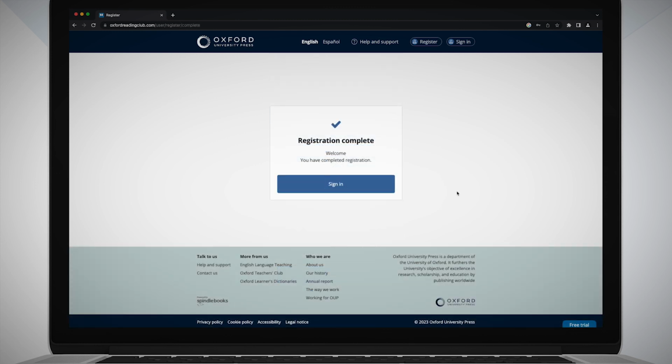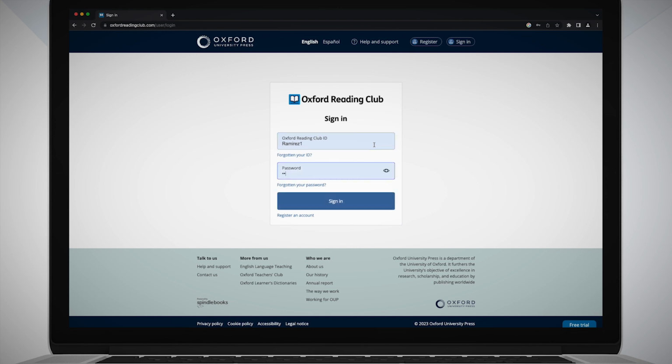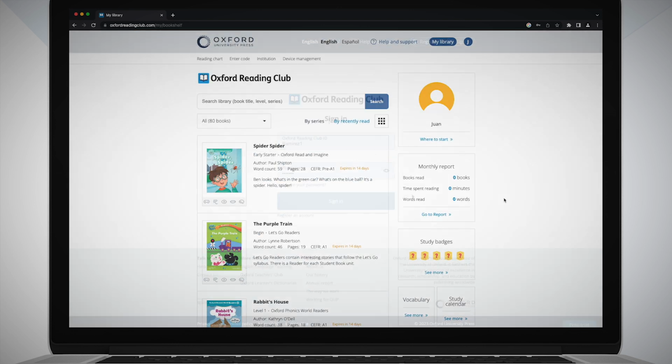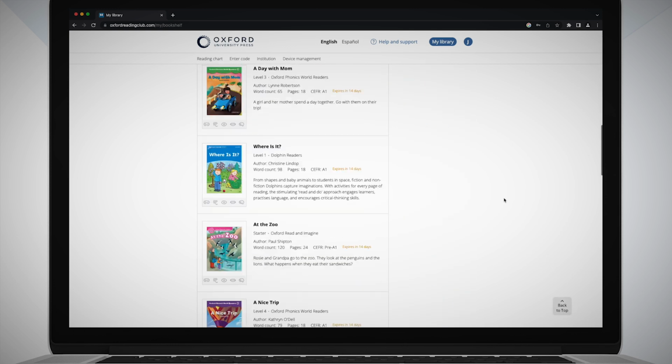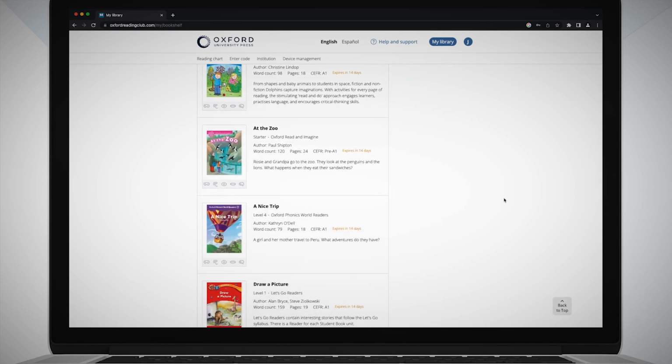You now need to sign in using the account details you have just created. Select Sign In on the next screen. Enter your Oxford Reading Club ID and password, then select Sign In. You will see a sample of books in your Oxford Reading Club library, which you have access to for 14 days. You need to enter an access code to get access to all the books in the library for longer.